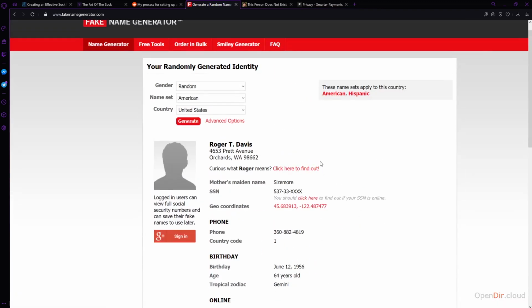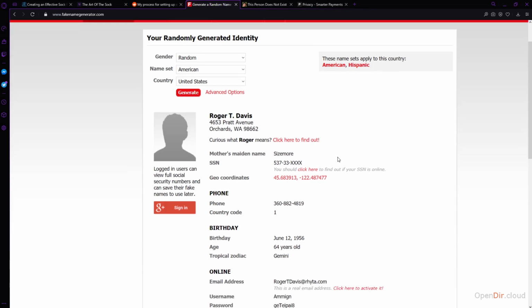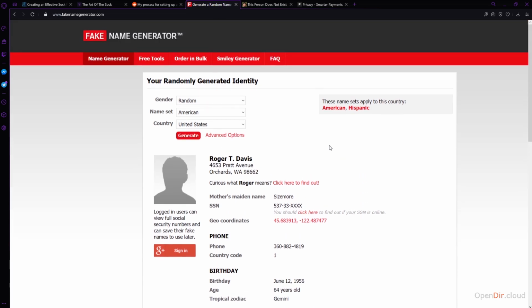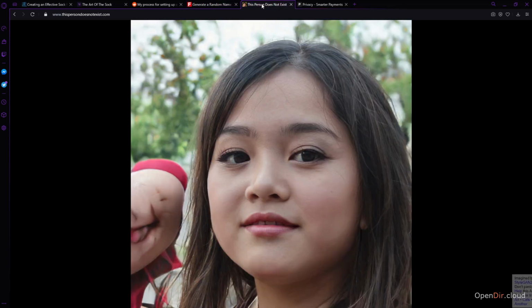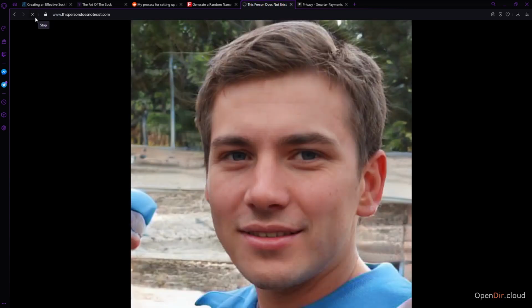So let's say we come up with Roger. Roger's going to be our personality. We can take Roger and create a picture for him. There's a great website called This Person Does Not Exist. You can see there's a person here, but this is completely AI generated. So let's refresh this until we get somebody that we feel might be a Roger. So we got this guy. Maybe this guy could be it.